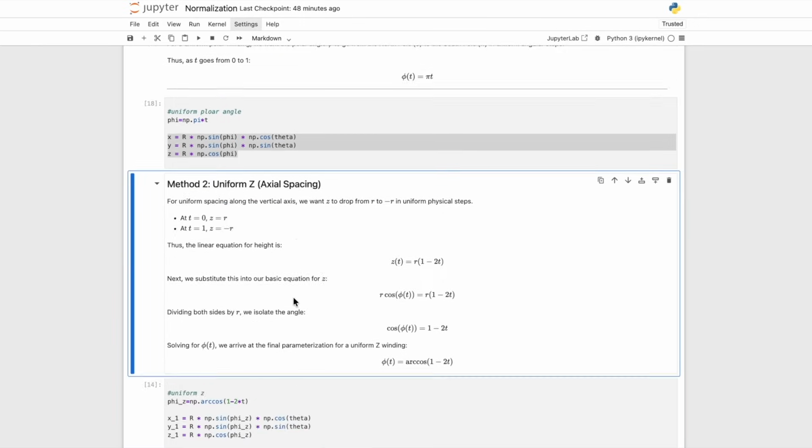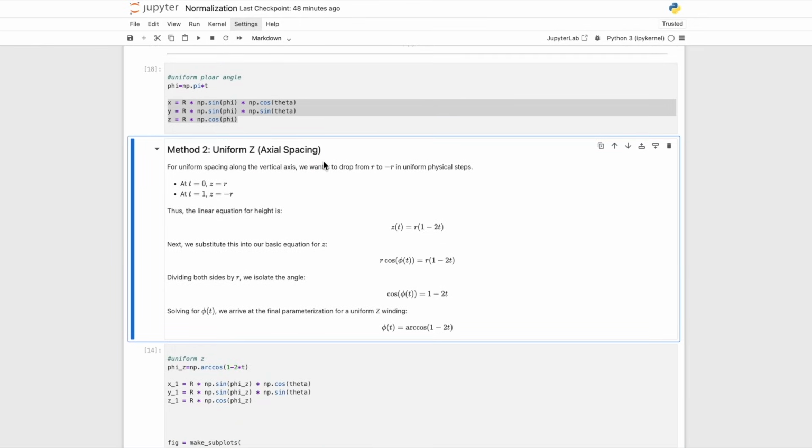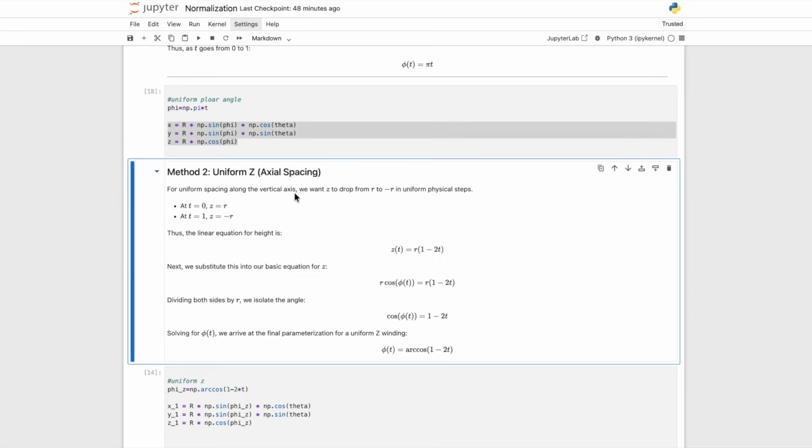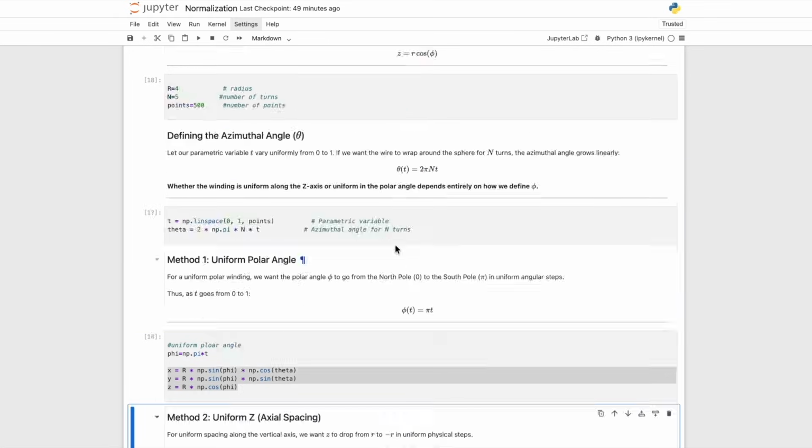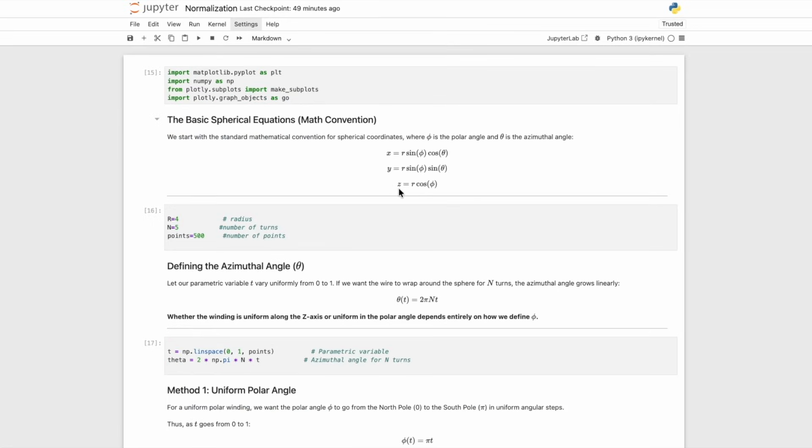In second method, we want uniform z spacing, which you'll see better in the visualization. In this case, the z goes from r, which is the radius, to minus r in uniform physical steps. So when t is 0, z is equal to r. When t is 1, z is minus r. Then we can derive this formula that z as a function of t is r times 1 minus 2t, where r is the radius.